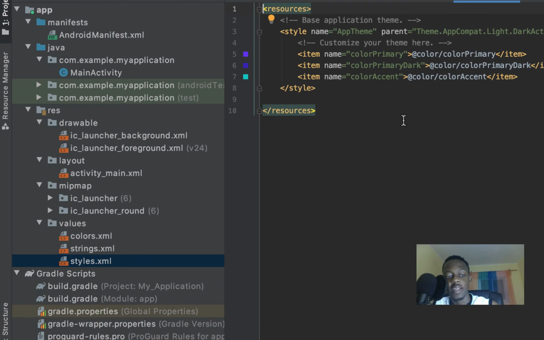And the next one is the style files. Android styles can be application-wide styles, activity styles, or just the style of a simple component of our application. So whether it's style files, color files, or string files, all these files should be put in the values folder.